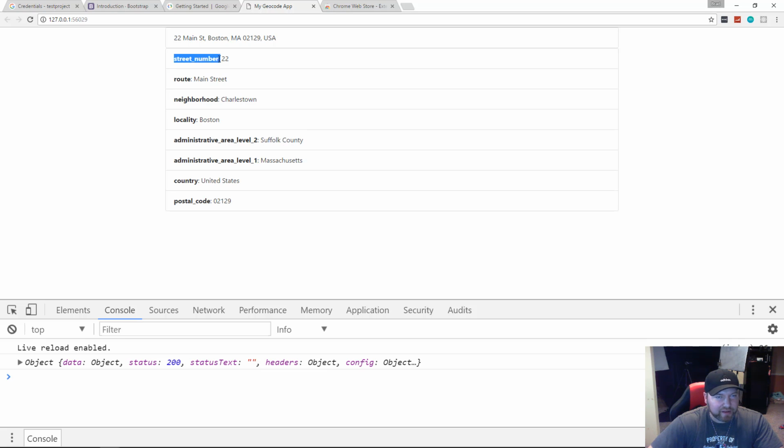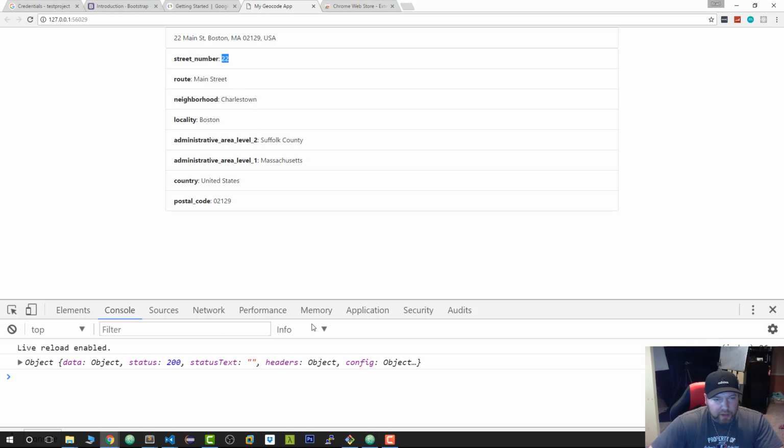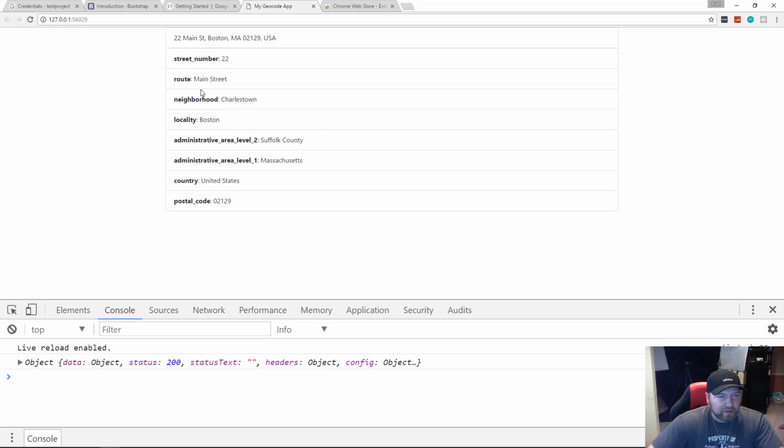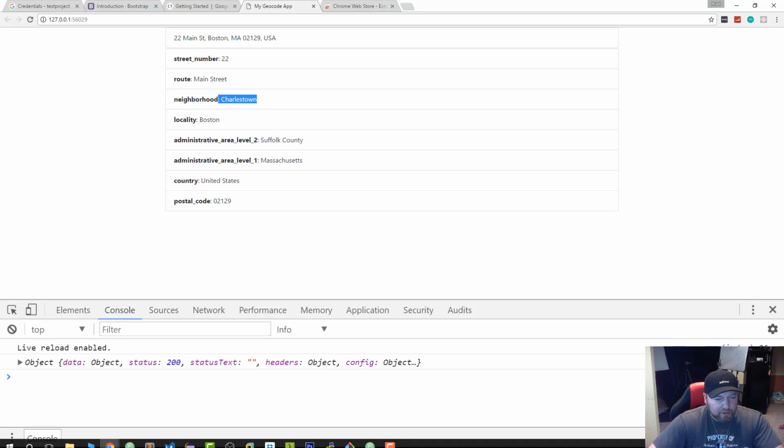We have the type as the kind of the key, I guess, and then the value as the value. All right. And no matter what, even if there's no neighborhood, for instance, if we just put Boston, Mass, if there's no neighborhood, it's just not going to show up here, okay? Because it's looping through and it's only going to output what it finds.